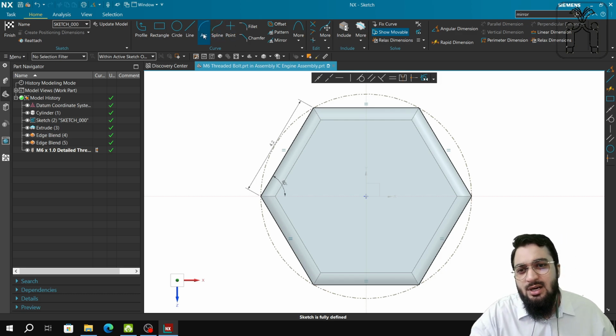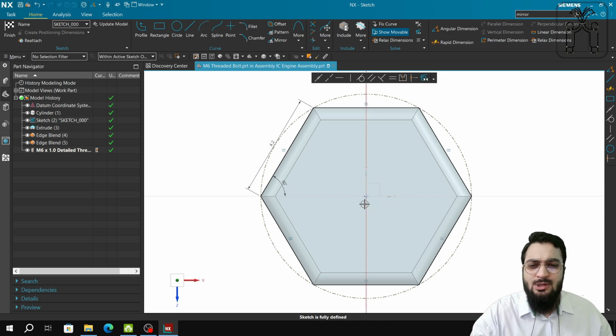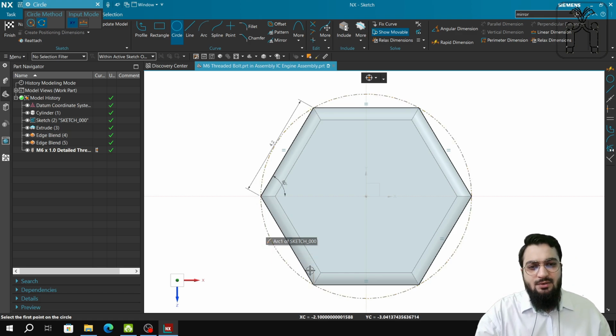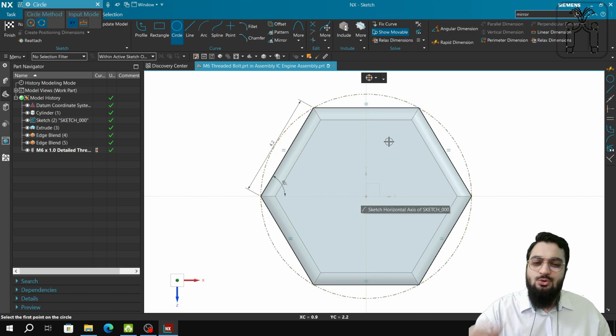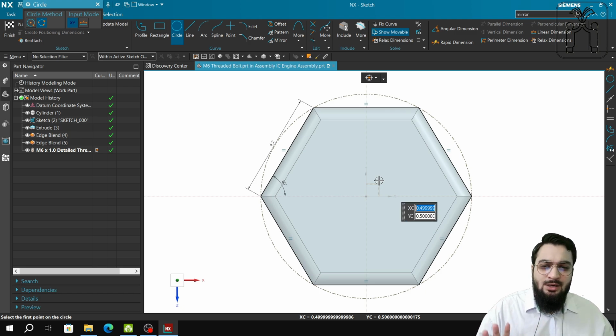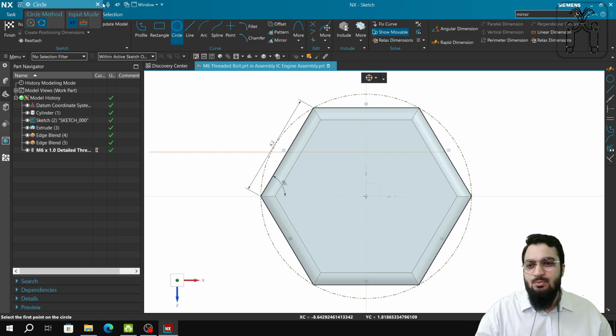Or you can draw a circle with the same center as the origin, using the three-point method. Take this point, this point, and this point, and draw the circle. It will touch all the vertices. After that, make it concentric with the origin. Then convert it to reference. This will fix the hexagon in one place, and it will not allow it to move.